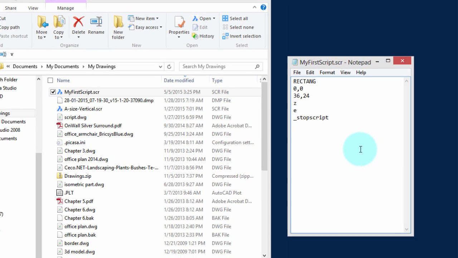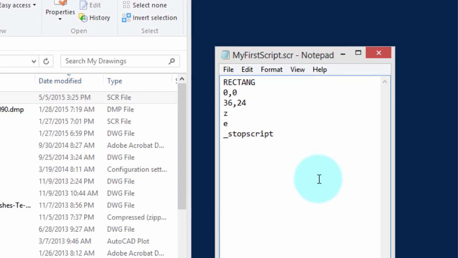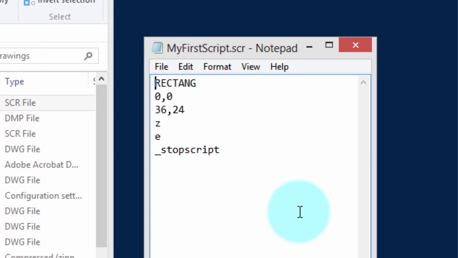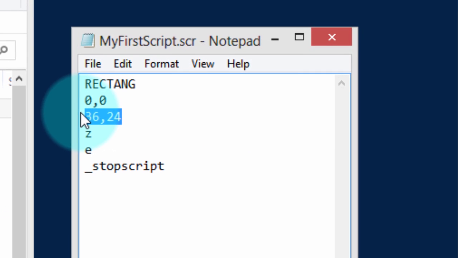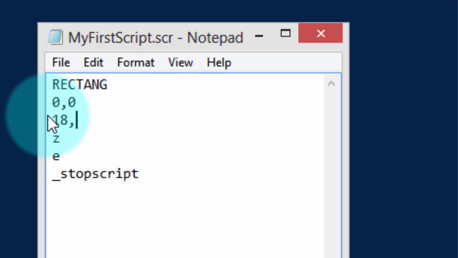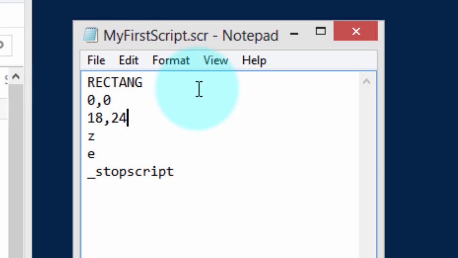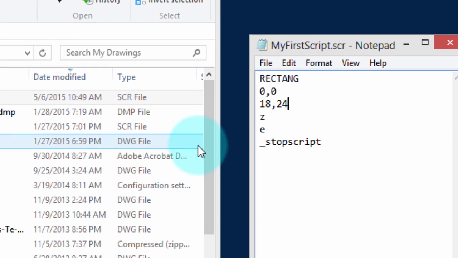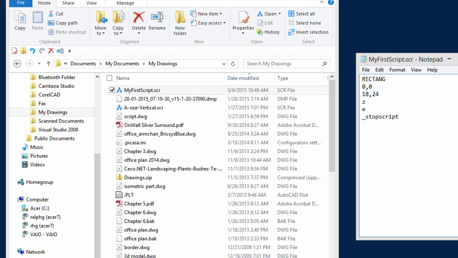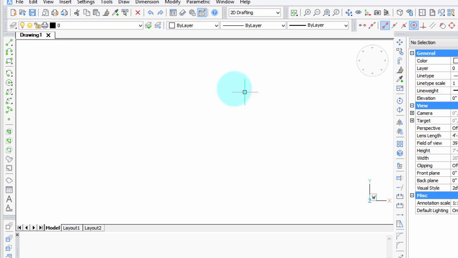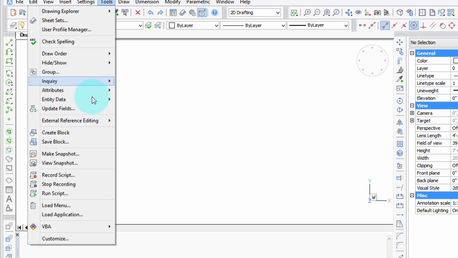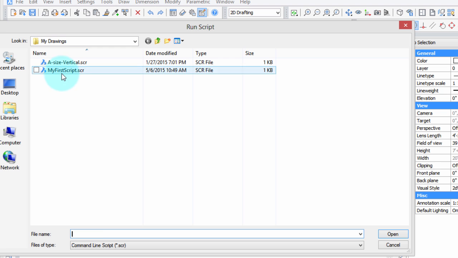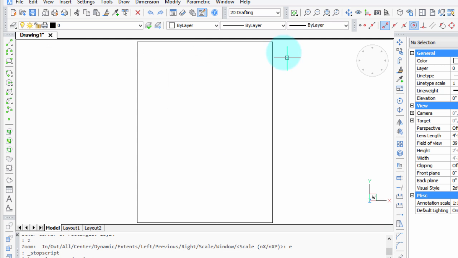And there's our script. Now, a little bit of editing we'll do in this tutorial is to change the size of the border to 18 by 24. So I'm just going to come in here and type in 18, 24. And that's the end of it. So I'll go then to File, Save, and then test it in BricsCAD. Let me bring up BricsCAD here. And we're going to Tools, Run Script. There it is there, open, and you can see now that the rectangle drawn is a lot smaller.